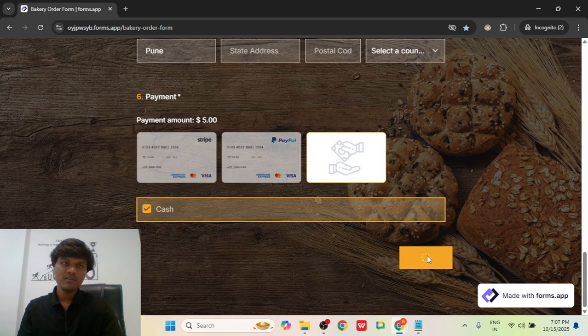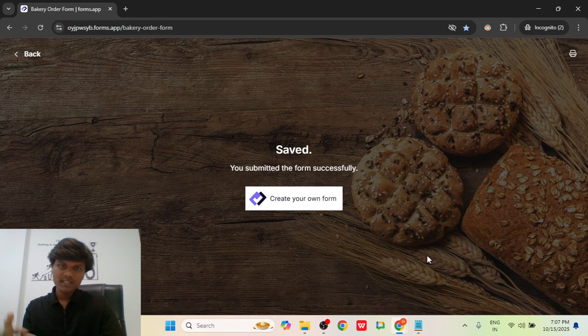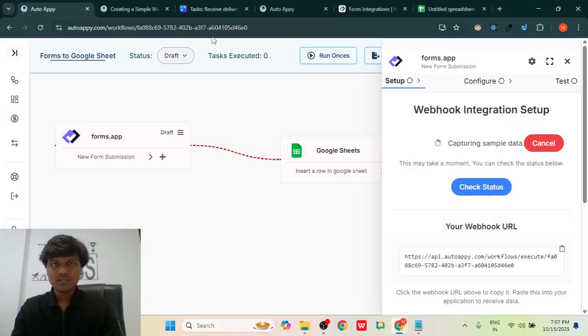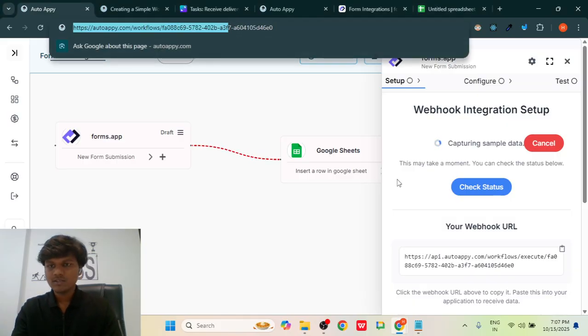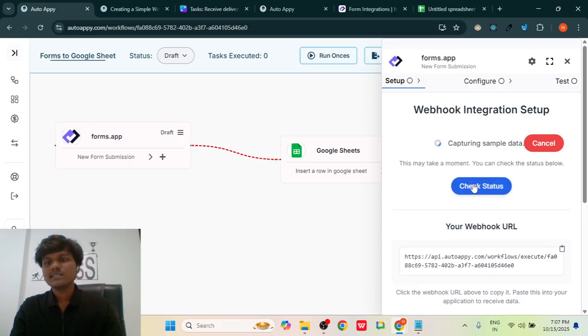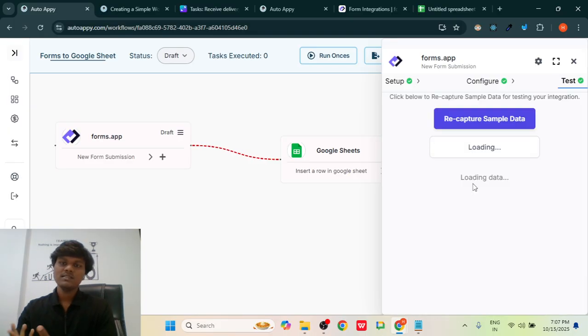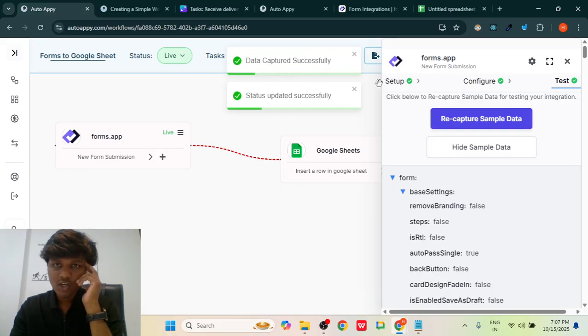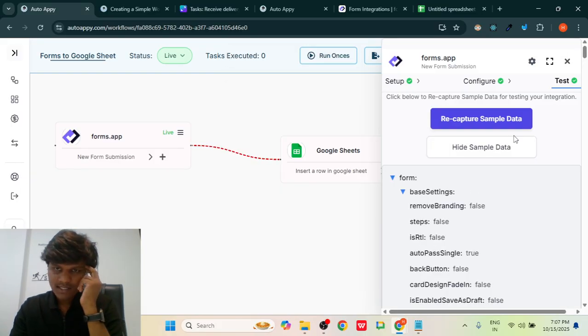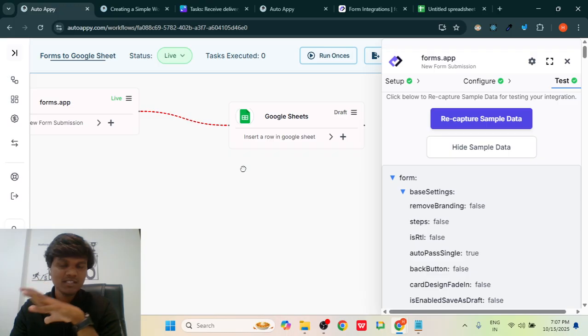Once someone fills the form, all these details will be received by AutoApply. To check if we have received the details or not, just click on check status. If we have received it, then all these steps, set up, configure, and test, will be completed, only in the case of a trigger. For an action, the steps are different.